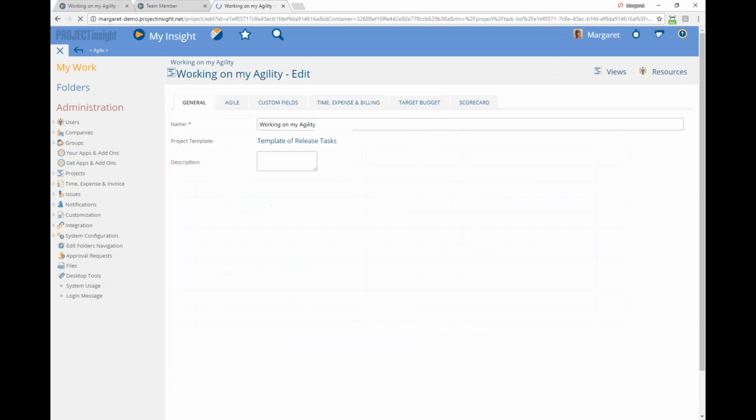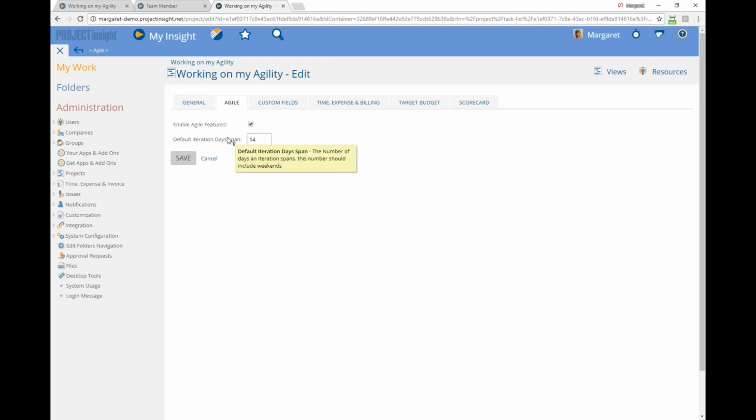Let's go to the edit project Agile page here. These are calendar days. Let's see if it says that. There we go. The number of days in the iteration span, this number should include weekends. Really, it should just say this is in calendar days, not work days. But that is 14, the number of calendar days. It's 2 weeks. Great question about the date.